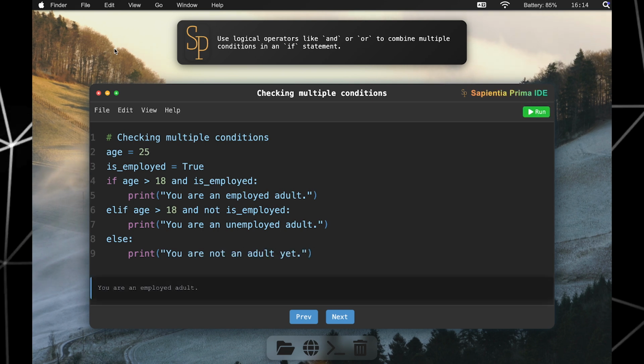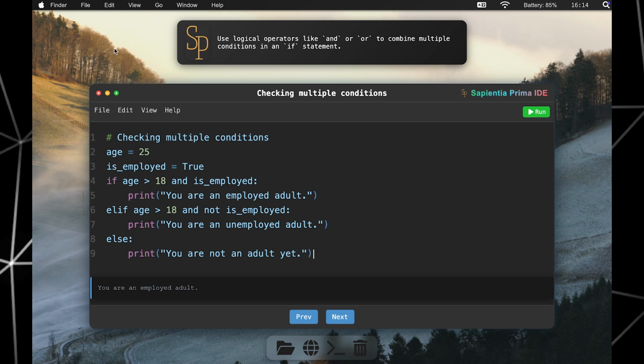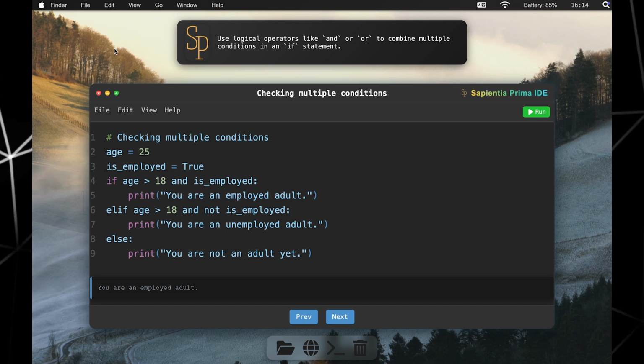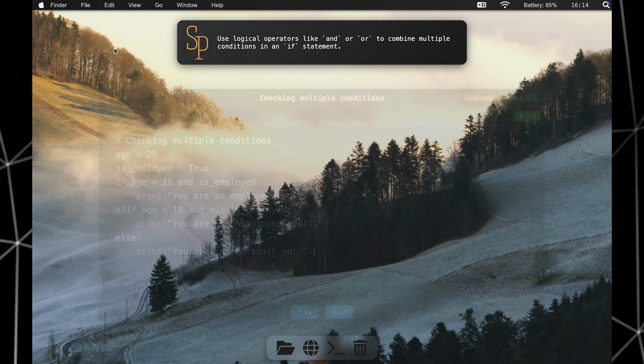Let's run the code, and the results make sense. Okay, let's move on.